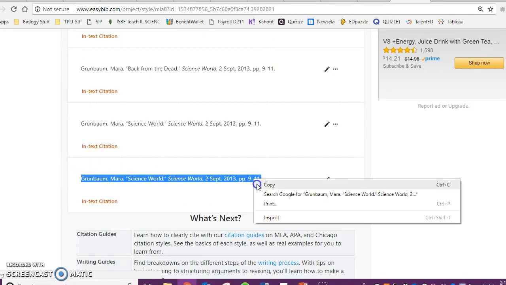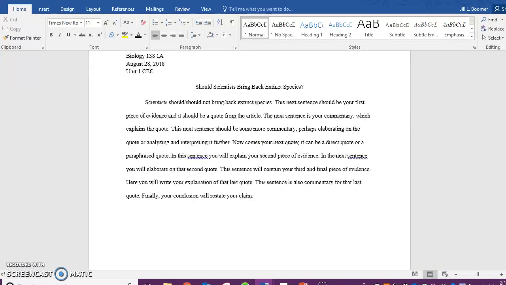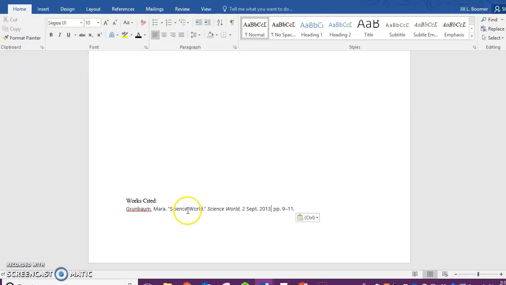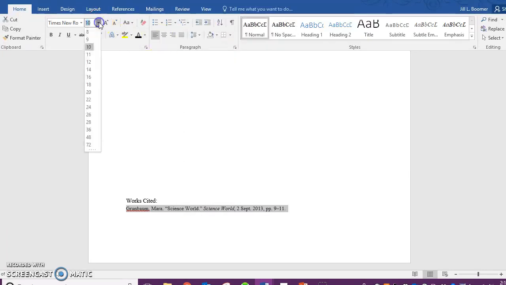You're going to copy it, go to your document, your paper that you typed, and you will paste it at the bottom of the page. You will need to make sure you change the font to match the formatting that's necessary for class, so Times New Roman 12-point font, and there you're set. That's it.